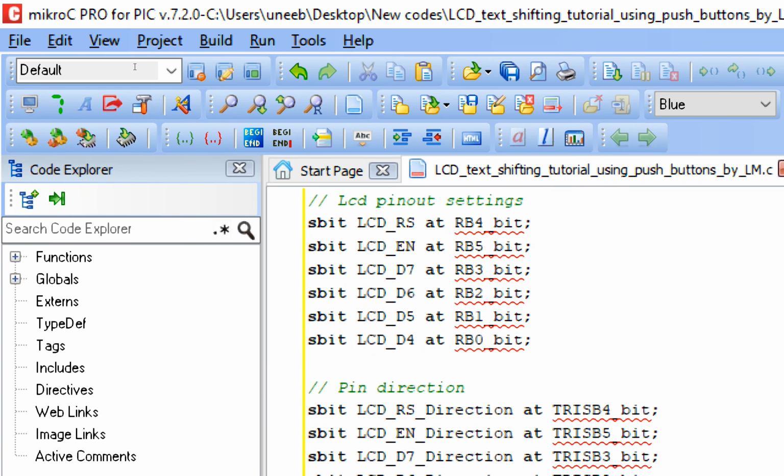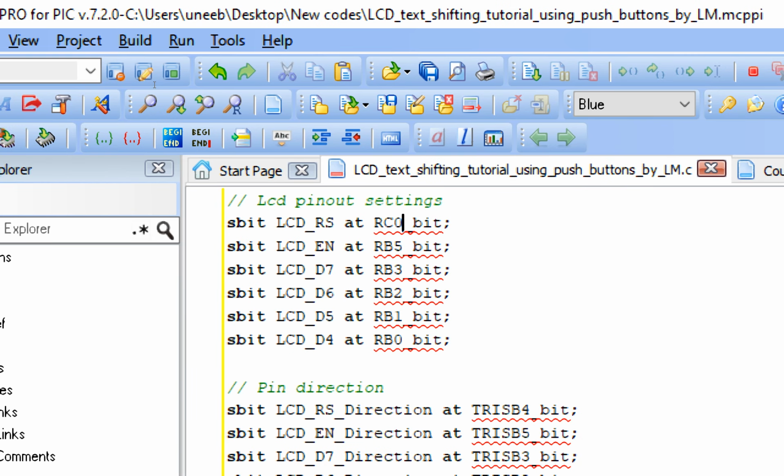Now guys, here first of all, what you do is that you initialize your pins. For that, remember what we have done on the hardware. For the RS pin, he is using B4, but we are using C0. So make it C0. And for the EN pin, he is using B5 while we are using C1. So just change it to C1.